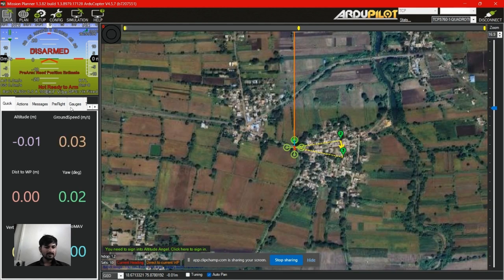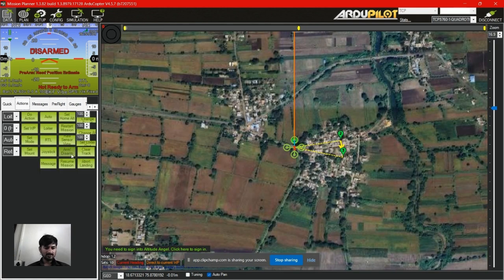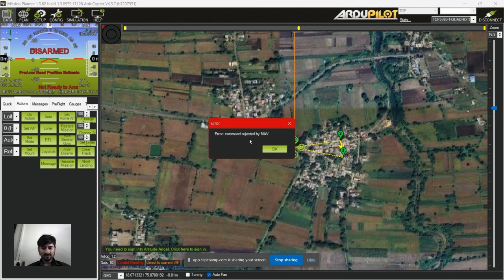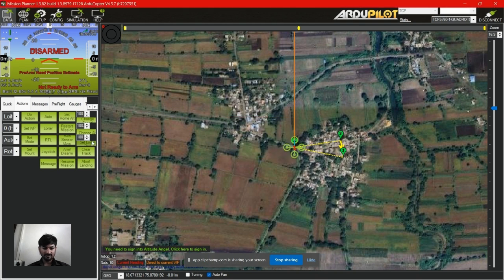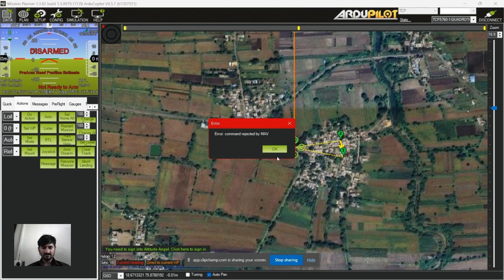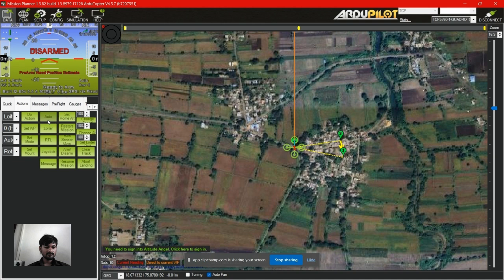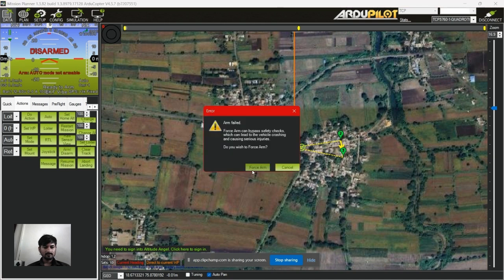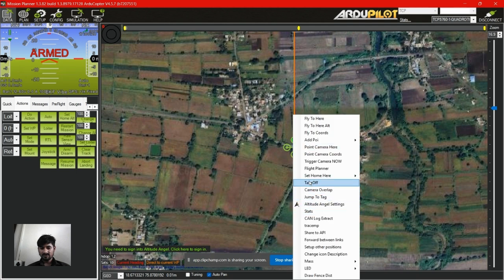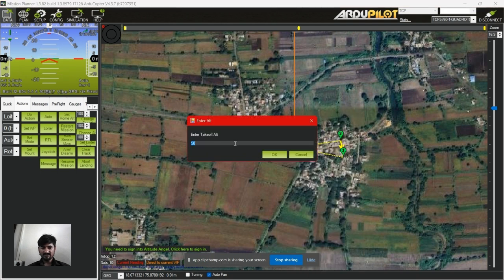So here in the actions we can arm the drone. Force arm. Rejected by MAVLink. I think it's a MAVLink error, so we can retry it. It's armed. Here we can click on takeoff. Use the altitude 15 and OK.